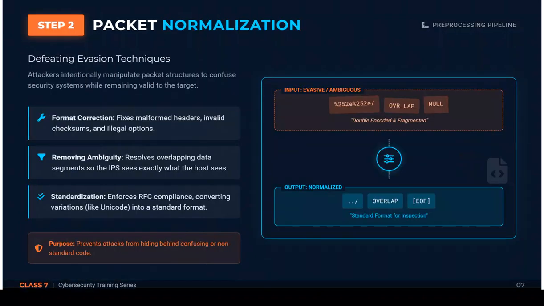Step 2. Packet normalization. Attackers sometimes send unusual or malformed packets to bypass detection. Normalization means IPS corrects and standardizes packet format. This prevents attacks from hiding malicious content. It's like cleaning messy handwriting before reading it.